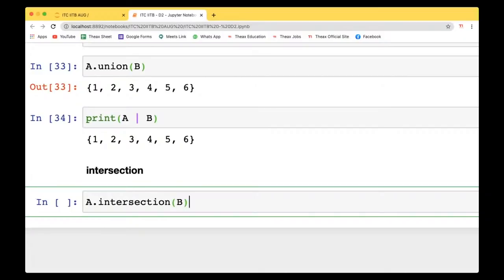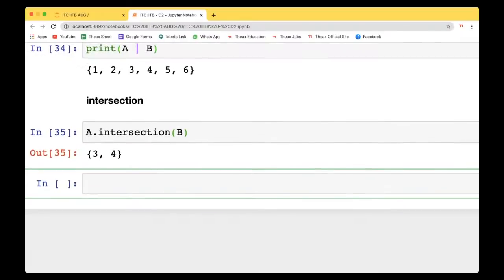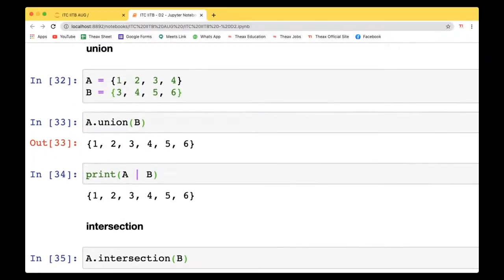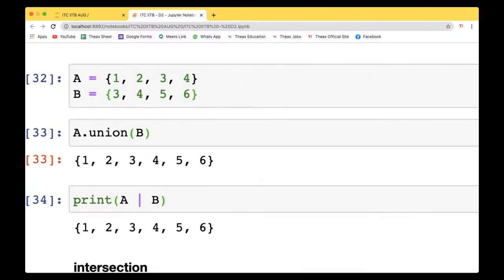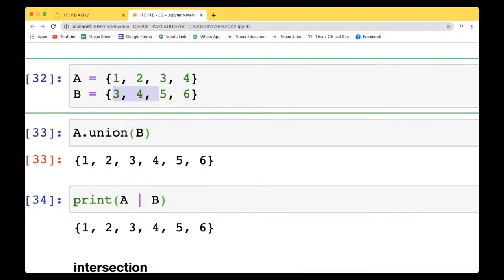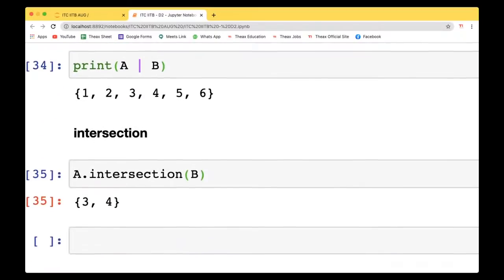A intersection B, you will find this to be only 3 and 4. And why is this so? Because if you see your set A and your set B, 3 and 4 are the common elements over there. These are the common elements of the sets. So similarly, you'll be getting the intersection to be 3 and 4.